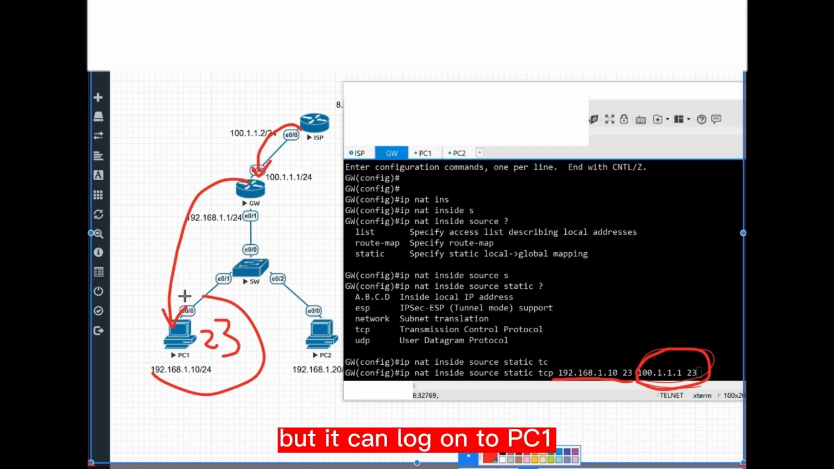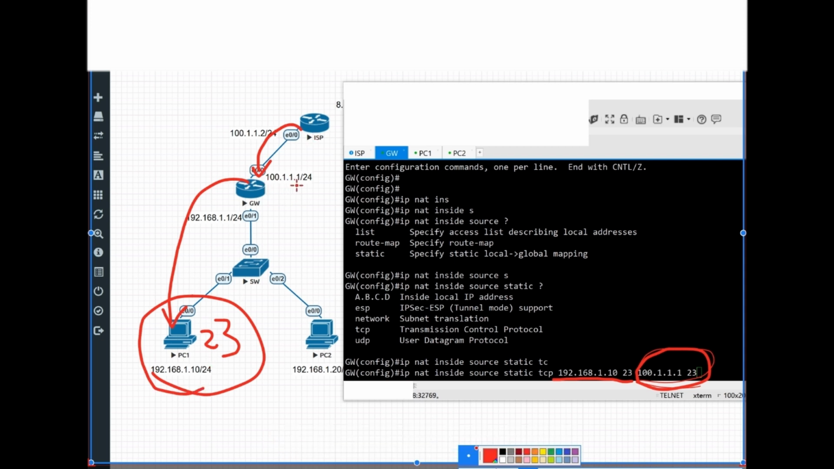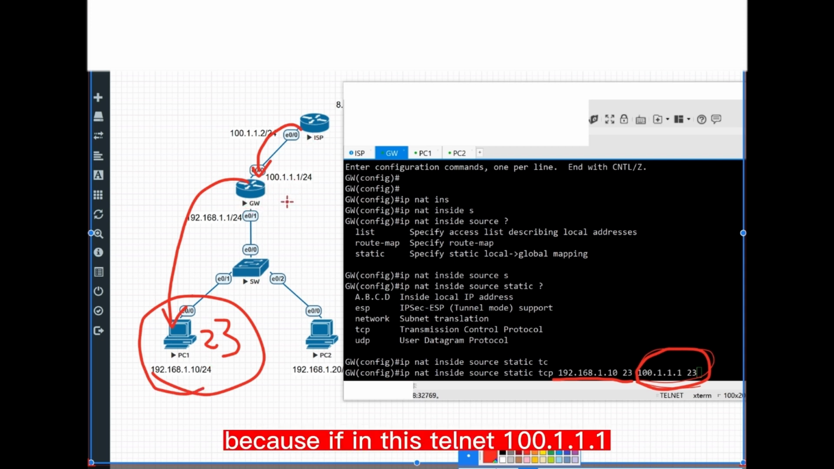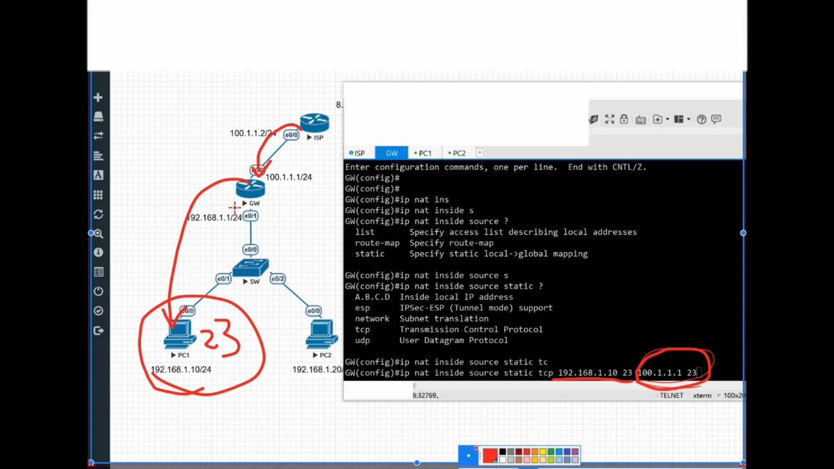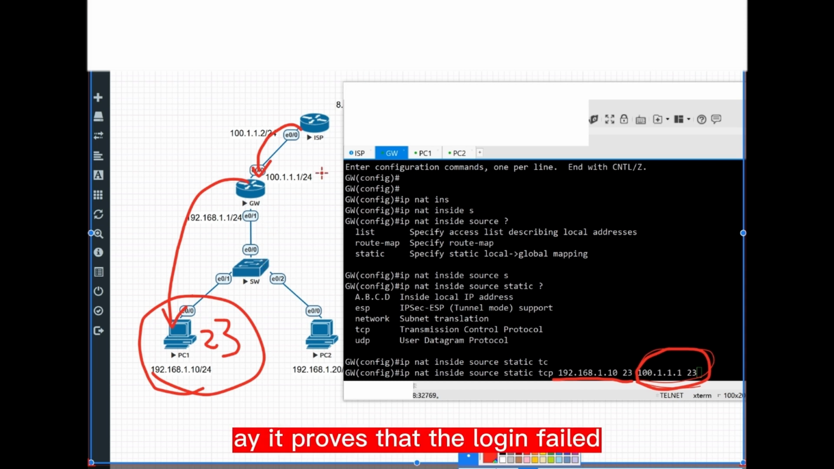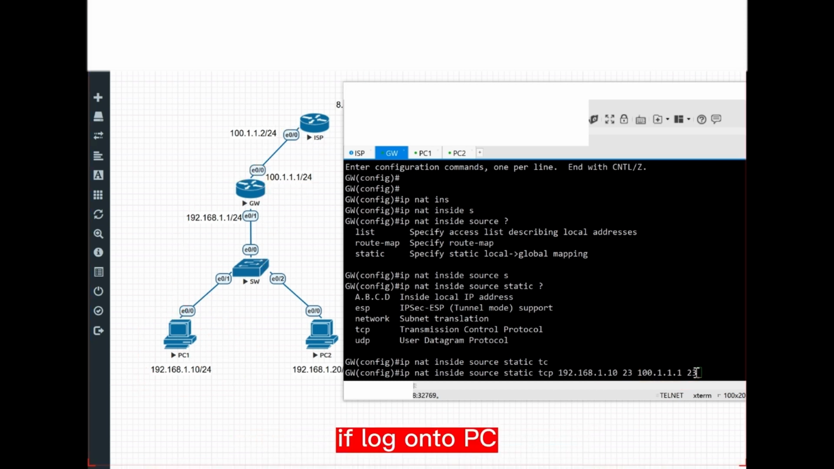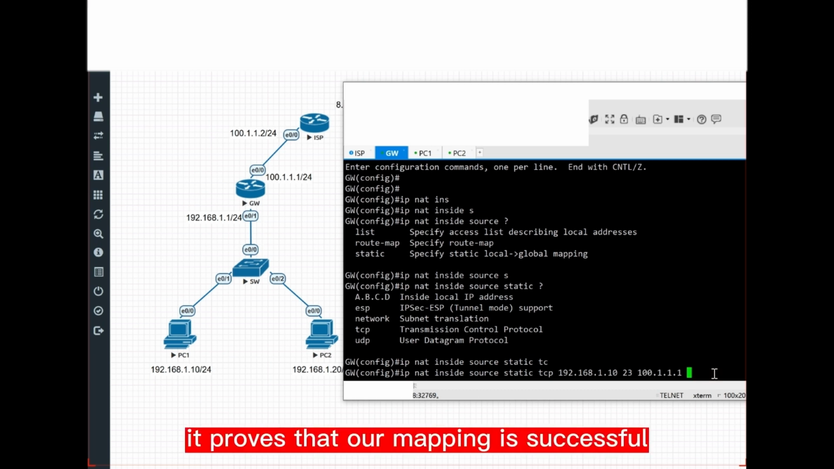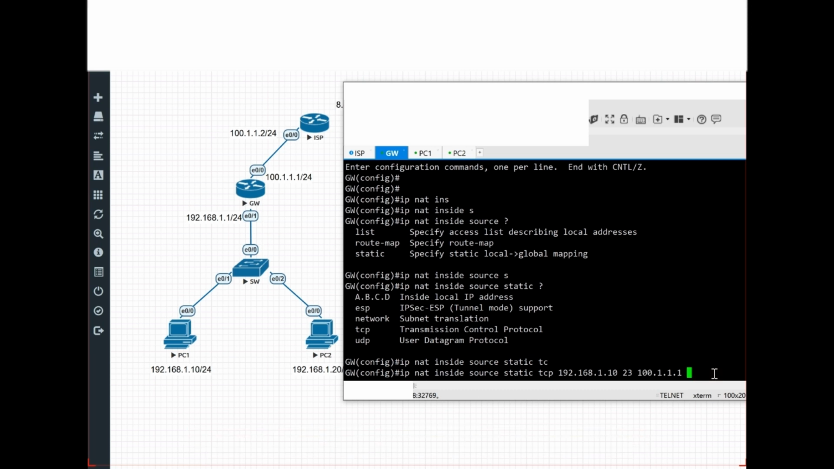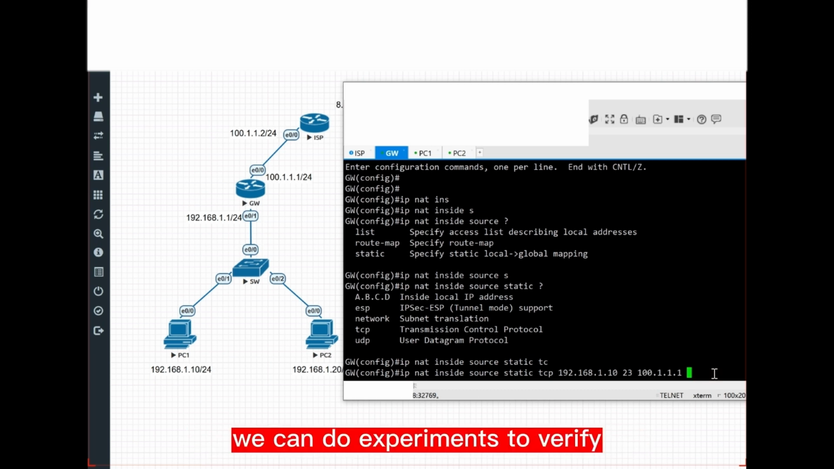But it can log on to PC1. We'll wait for verification. Because if in this telnet to 100.1.1.1, it enters the gateway, it proves that the login failed. If it logs on to the PC, it proves that our mapping is successful. We can do experiments to verify.